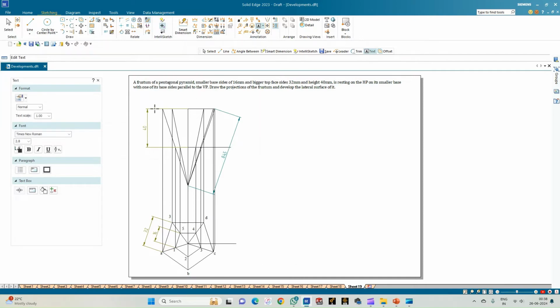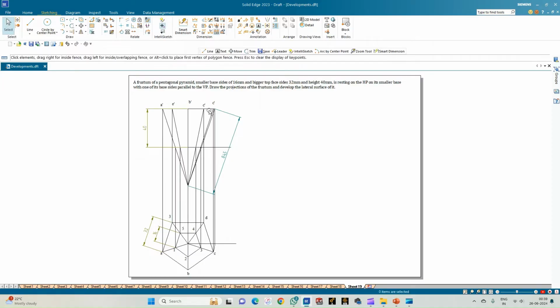Similarly here, this will be A dash, and this will be B dash. This is the corner E dash. This is the corner C dash. This will be the corner D dash.